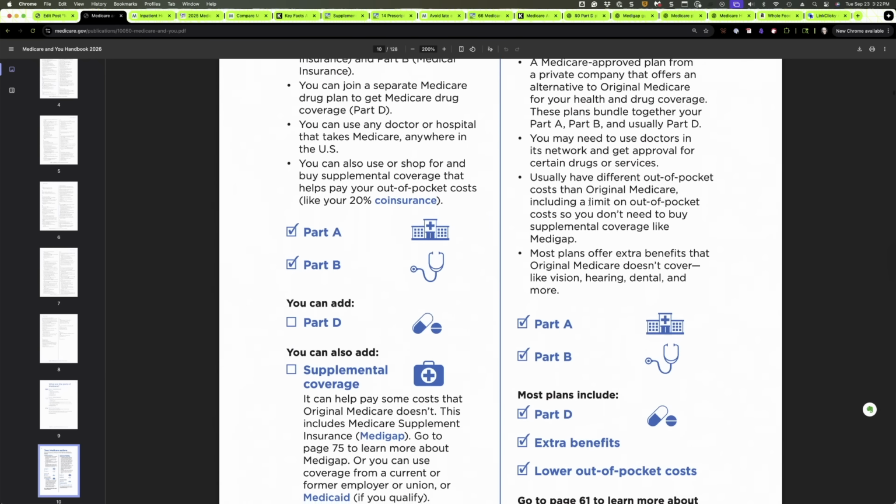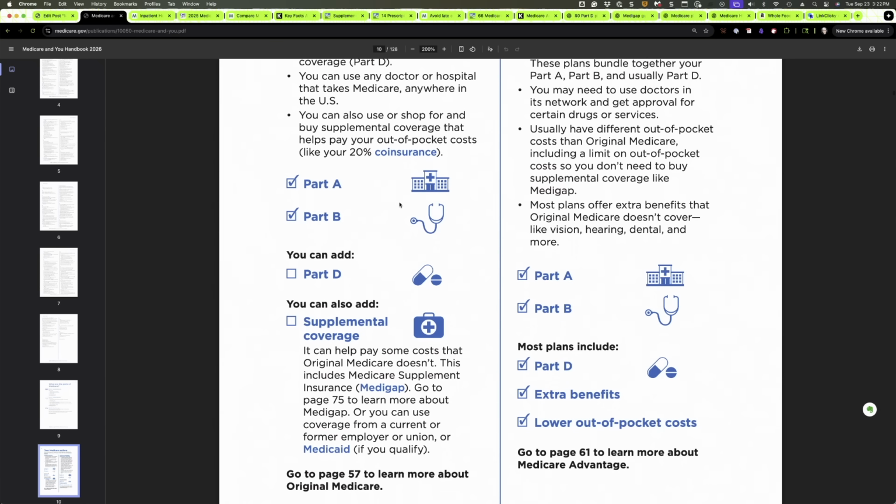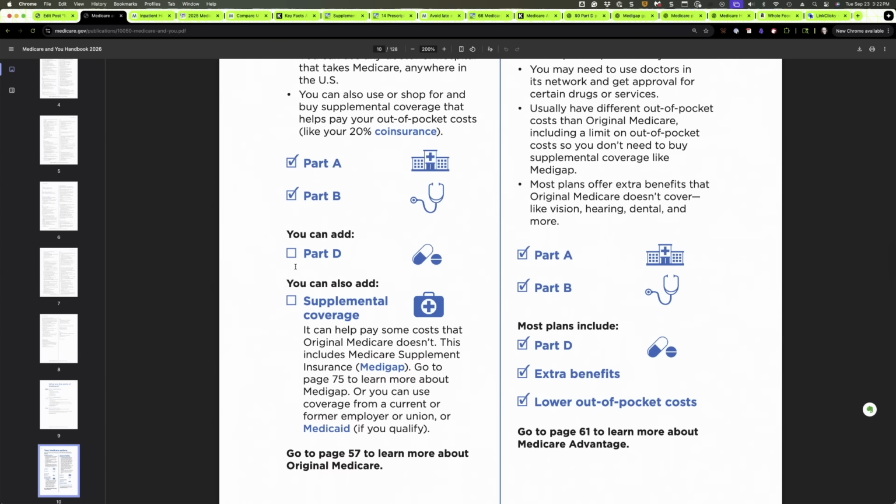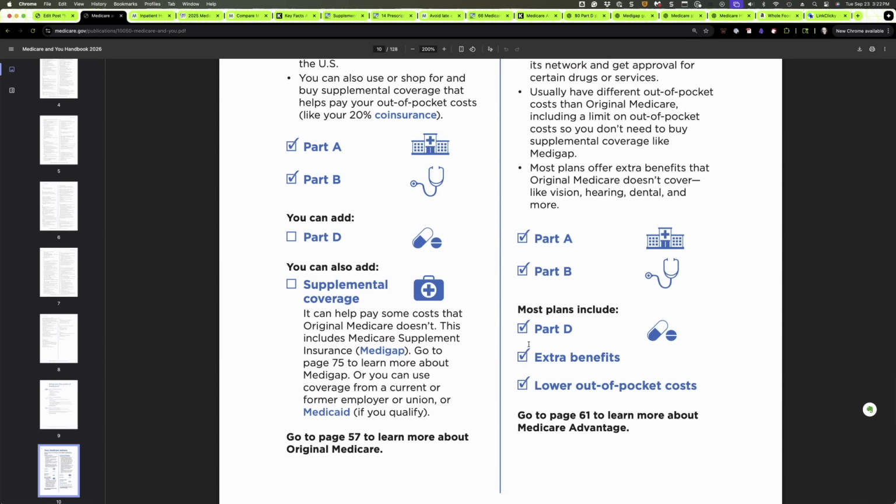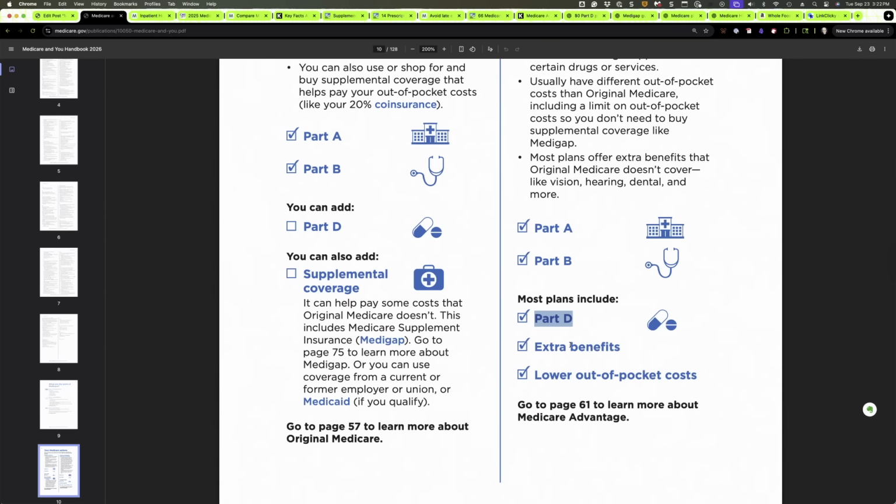And what it does, it in effect wraps Parts A and B and Part D in most cases. Not every Advantage plan covers drugs, but most of them do, and you'll want to make sure they cover the drugs that you need. But they wrap all of those together into a single Advantage policy. And as you can see, most plans include Part D. They also include some extra benefits.